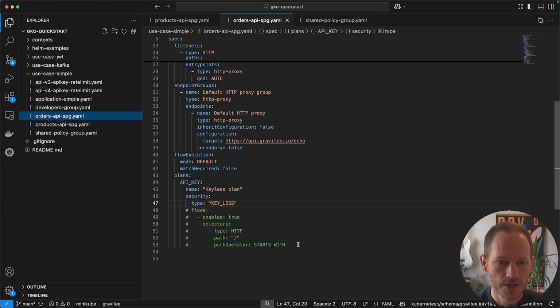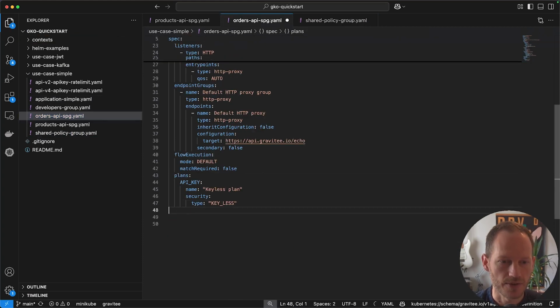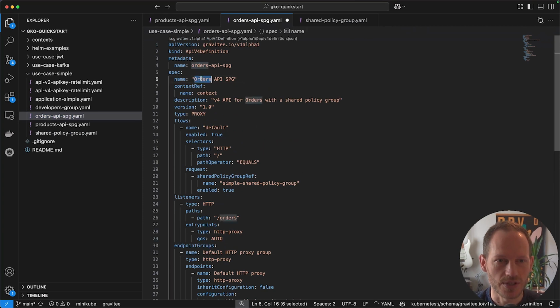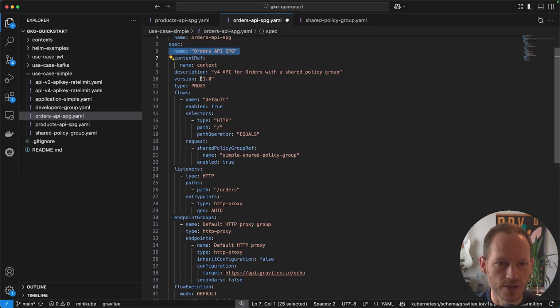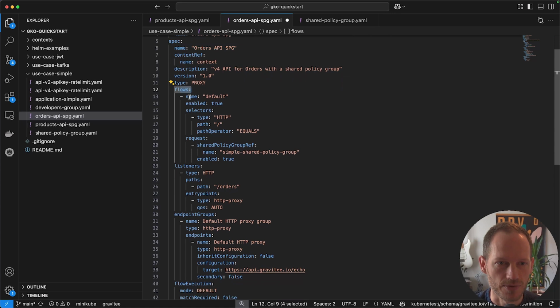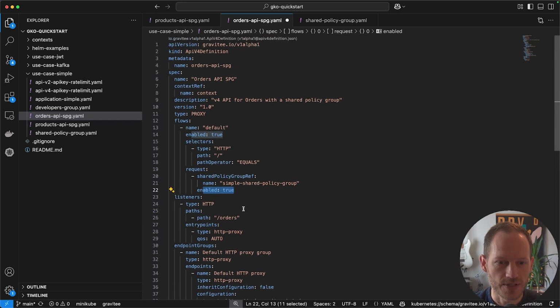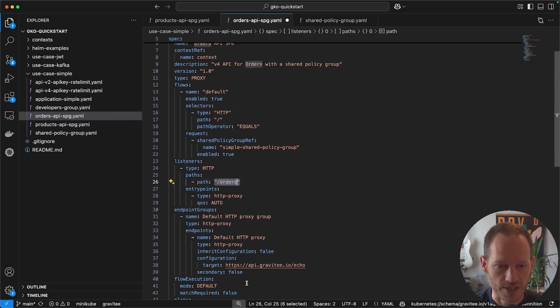As you can see here, I've got a first API called orders, the orders API. And if you look at the flow here, there's a common flow called default. And you can see that in the request phase, I'm referencing a shared policy group. I'm referencing it by name, so this is the name of the object in Kubernetes. So the operator will know that this API is linked to this shared policy group, and I've enabled that shared policy. This API exposes an endpoint on orders, and it's backed by a dummy echo service.